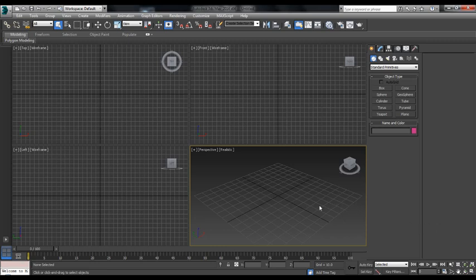Hello there, and welcome to the first of what I hope will be many 3D Studio Max tutorials. This one is a very basic tutorial on how to create text, how to change it to 3D, and we'll use three different methods to change the text from what is essentially a 2D shape into a 3D object. So we'll get started here.